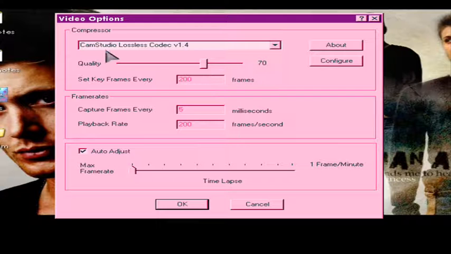So what I'm doing for tutorials is using the CamStudio lossless codec version 1.4, which is downloadable on the site where you can actually get CamStudio. So you're set here. I put my quality to 70% for tutorials because it's enough. You don't need more unless you really want to be all sharp HD, then you obviously go more up. For my Let's Plays, I use a different codec. I'm going to show you in a second. I don't want to change anything here so the video doesn't screw up.